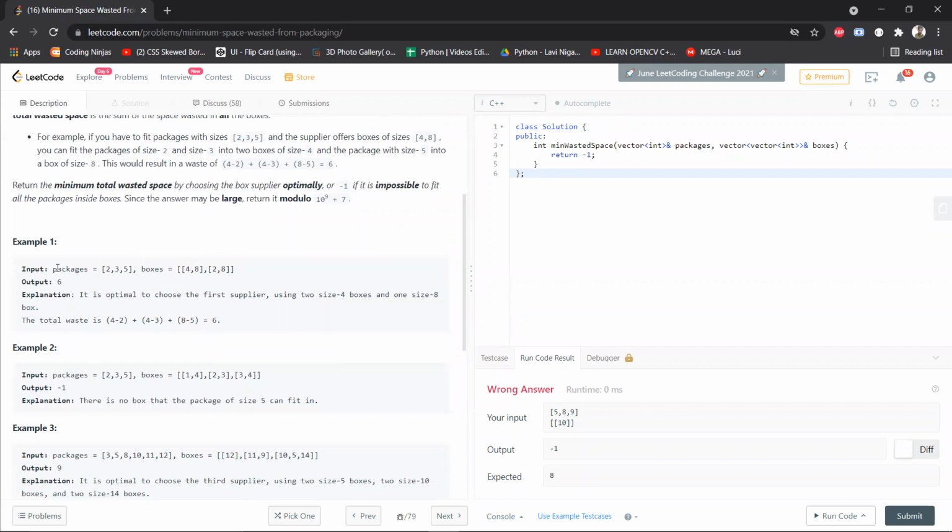You have certain packages with you, and the size of those packages has been given to you as 2, 3 and 5. And you have some suppliers who provide boxes. You can add these packages into your boxes. The catch over here is that we have multiple suppliers, but we have to choose only one.